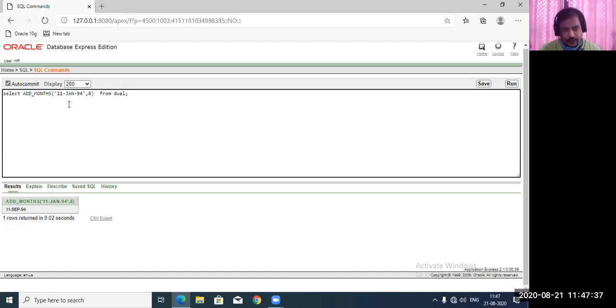The return value here is a date, and the previous months between function returns a number of months. This is the theme you have to remember, and nothing else. It's a very simple function in SQL. So this is how we can add a number of months.